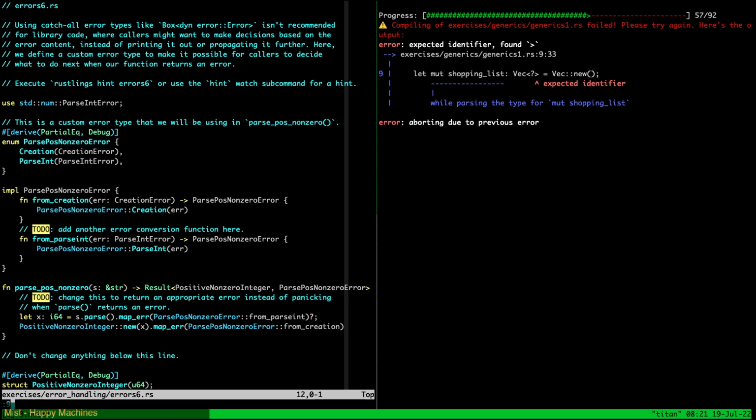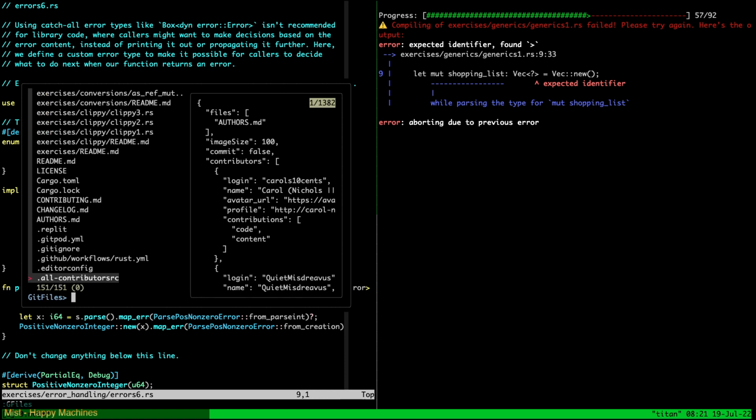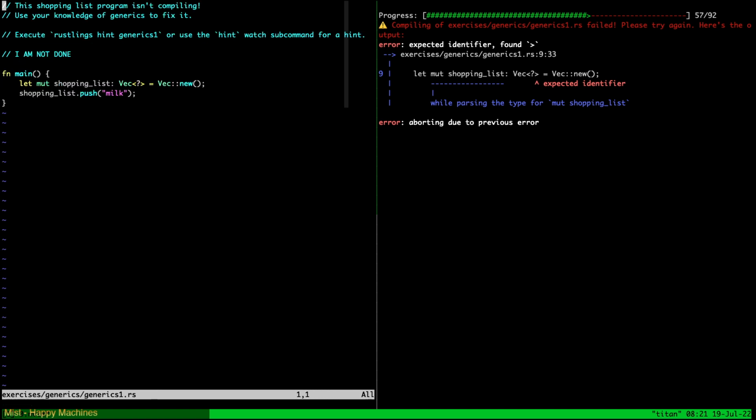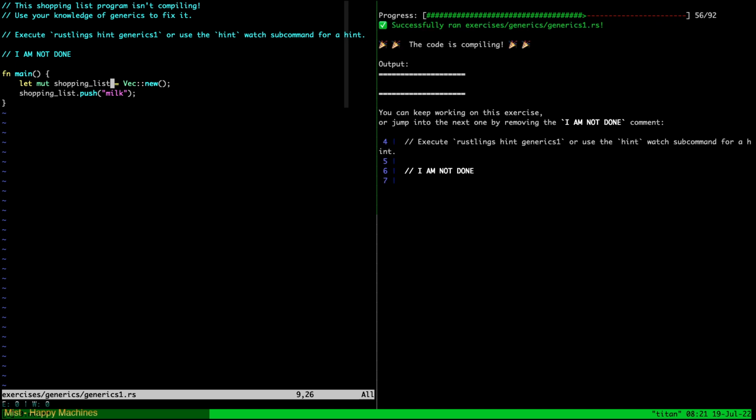Okay, and line 9, expected identifier. Generics 1. Just use your knowledge of generics to fix it. I mean, my knowledge of generics is we can do type inference, right? So why even put that there at all? But I guess we can do str. Isn't that the type? Yeah.